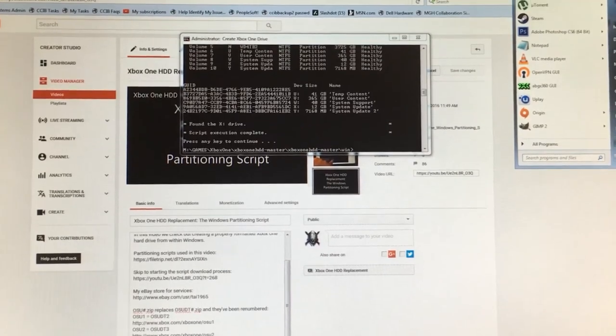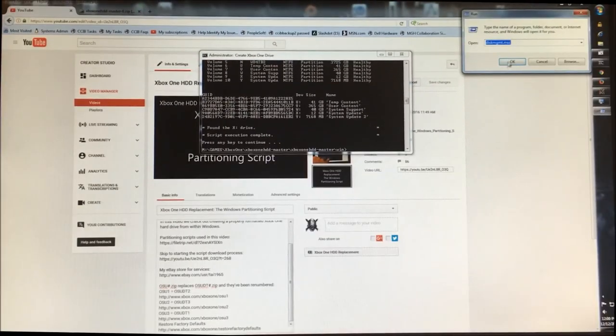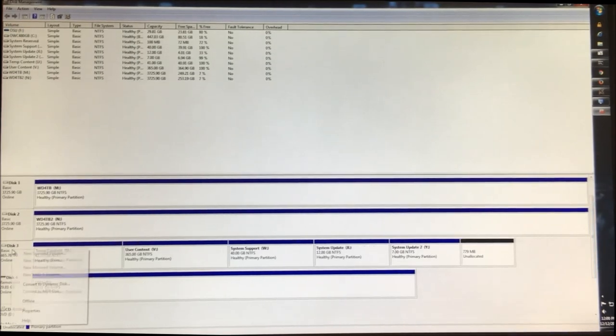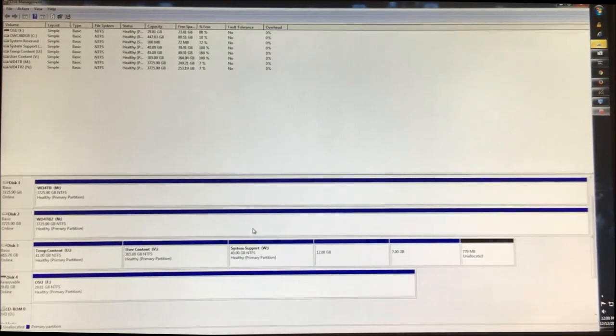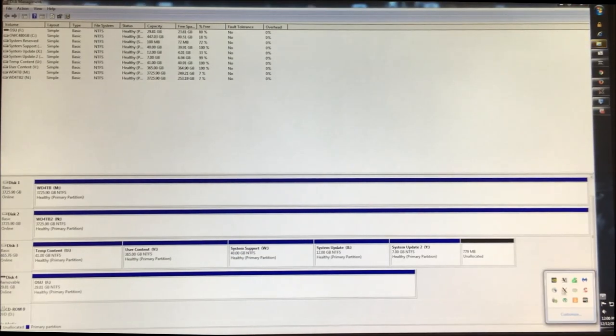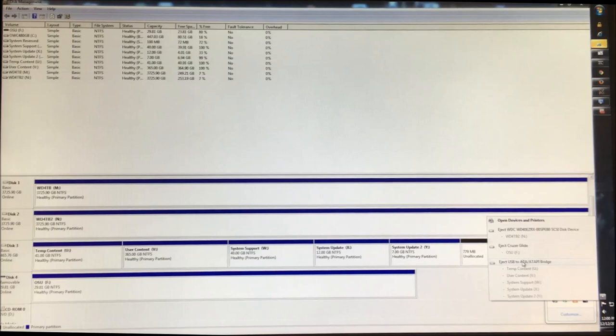So what I usually do to get around this is open disk management. Right-click our disk here and put it offline. This shouldn't affect the drive in any way other than force dismount all the partitions. Now I think we might even be able to turn it back online again. And now safely remove. There we go. Quick pro tip.